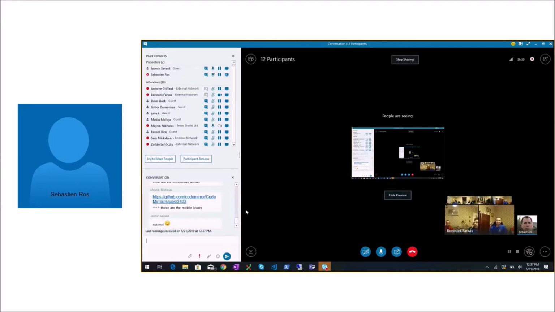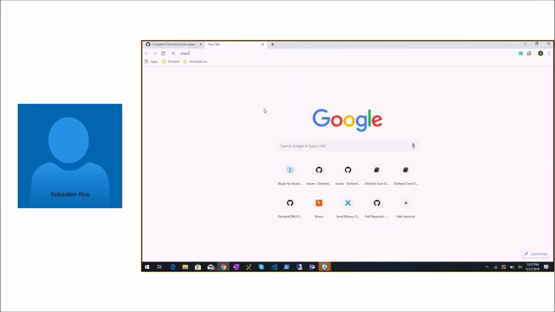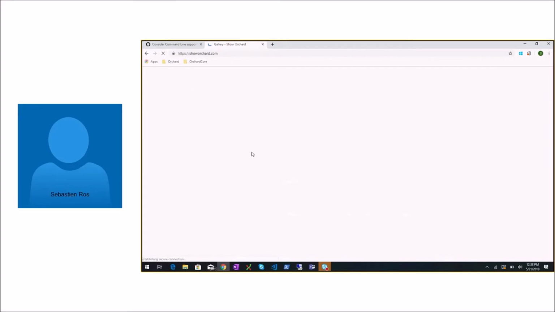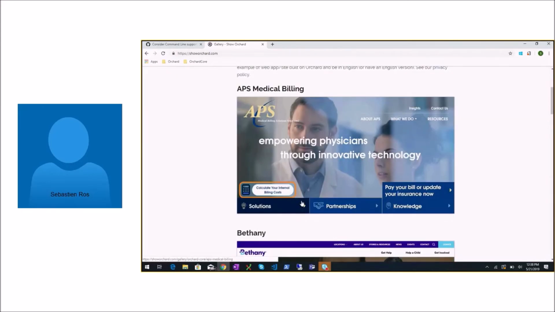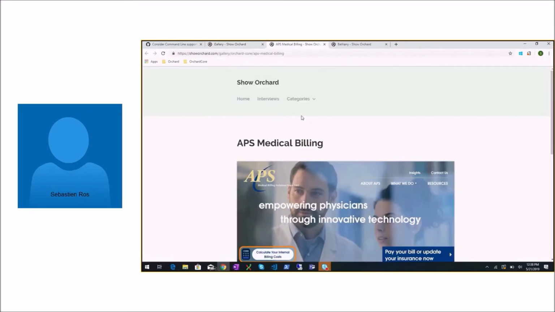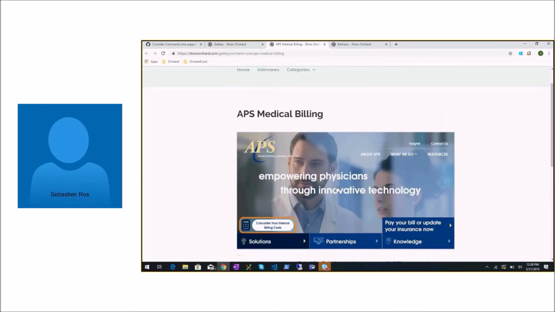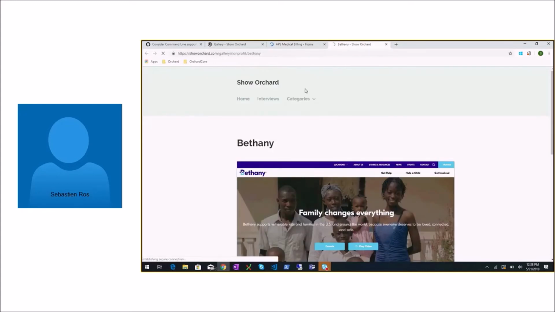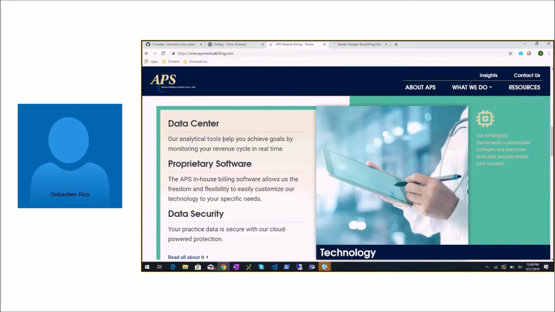So yes, new sites. I tweeted about it, and I think now it's on Show Orchard. This new website is from Ardarian from Cloud Construct. Beautiful. Bethany, this is a new site also. Let's see, open the website. How do I open the website? I click here, okay, and this one, view source.